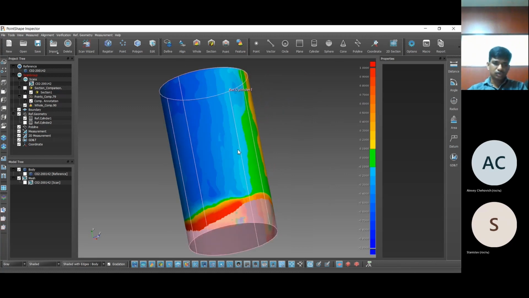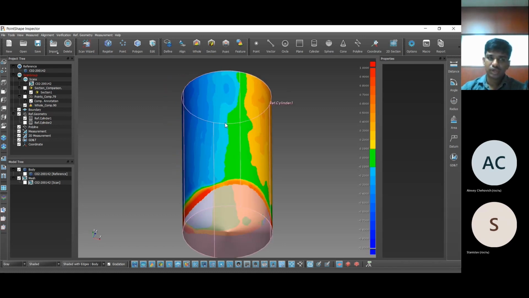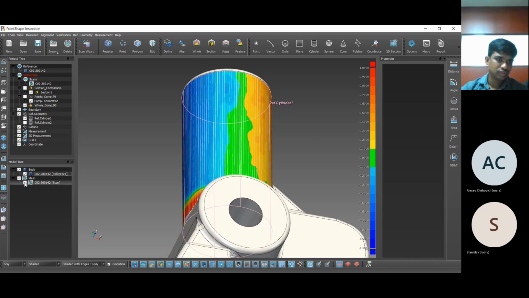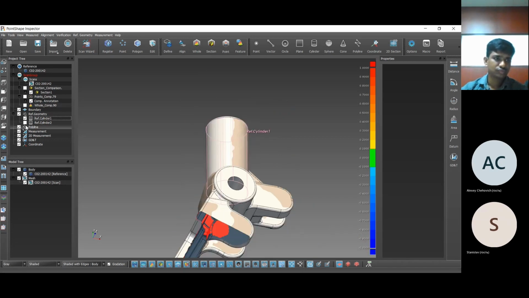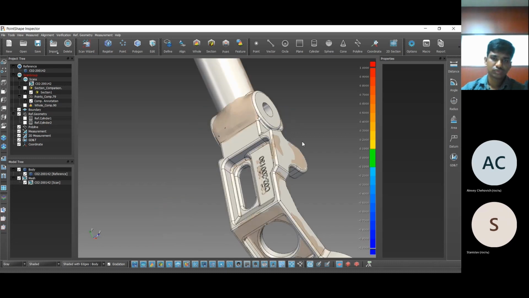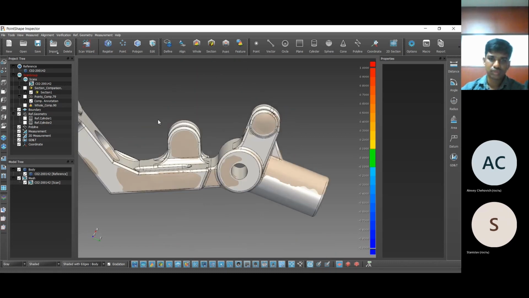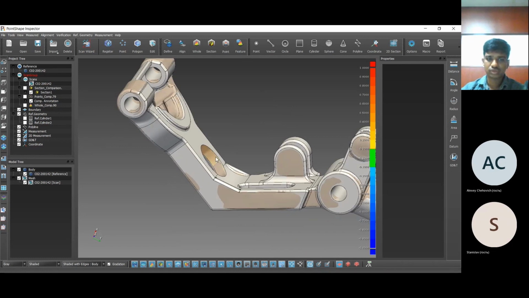So you can do all these four kinds of comparison between the scan and CAD. Like you can do a complete profile inspection. You can also do a sectional cross-sectional inspection, and you can do a specific points comparison, and you can also do a feature comparison. And you can also do 2D measurements in this. If somebody wants to check the dimensions, we can also do that.